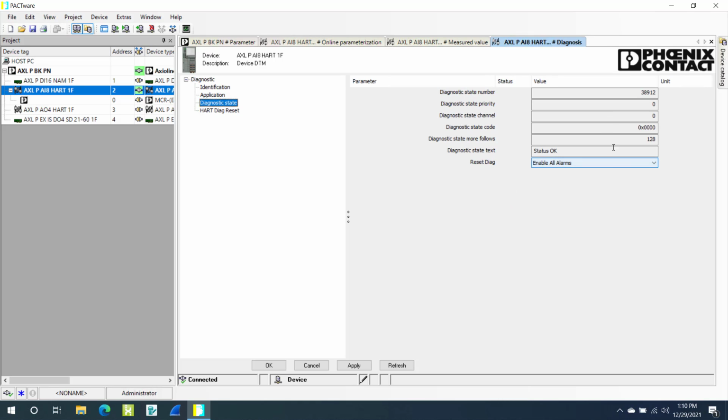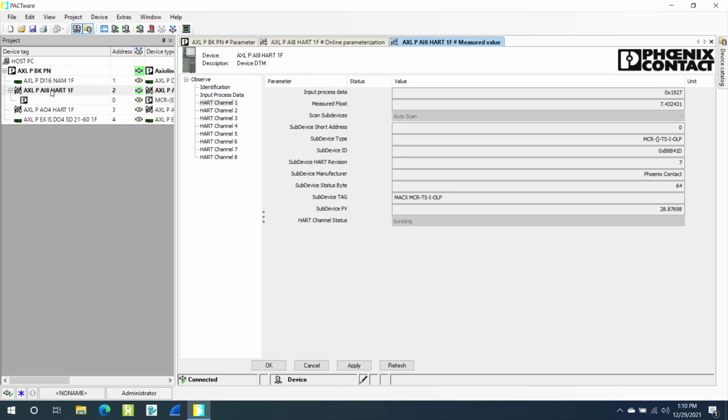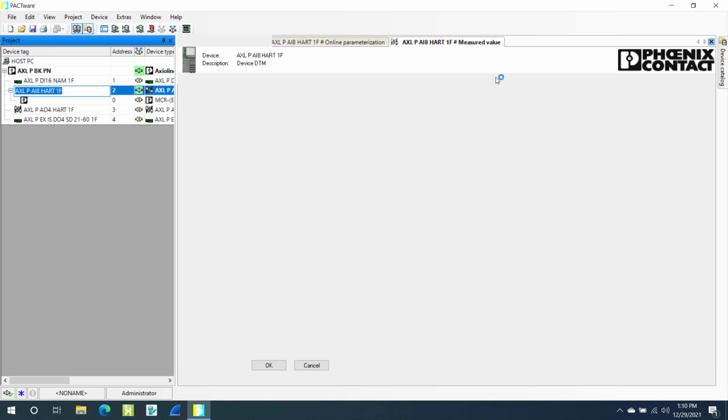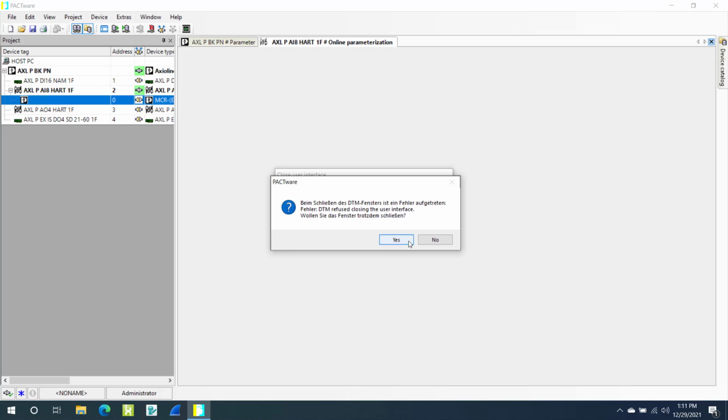In the diagnostic state here, we can look at the actual status of the module, if there's any issues going on. We can reset diagnostics on each channel. So all very good stuff here. This is the DTM from the device side. Now the next step really would be to go ahead and connect to the, what's going on here?